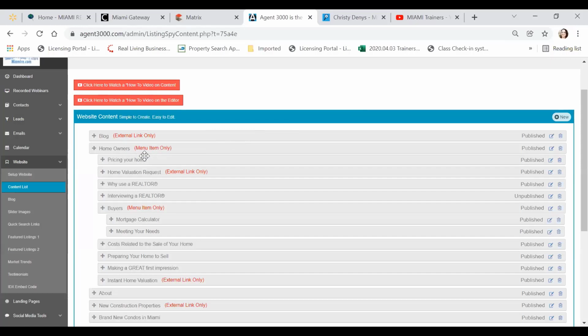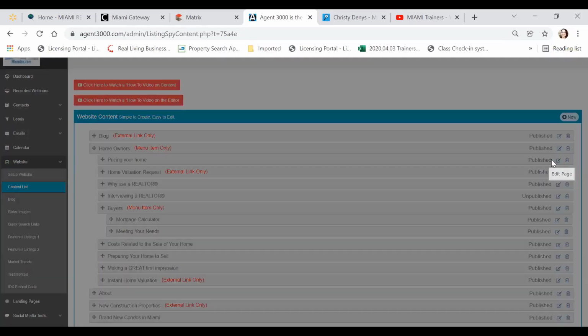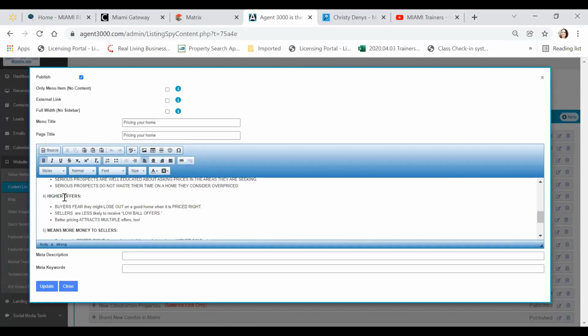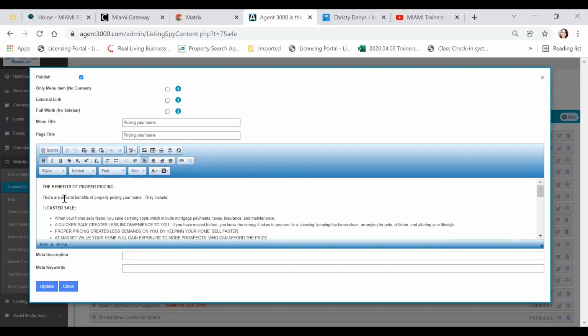Under this drop down, you have additional articles that have been created for you, like pricing your home. If you tap on pricing your home, you have the ability to edit that information tapping on edit. This will give you access to all of the details inside. From here, I did want to let you know that you do have a source code. So you could update this information to include images or pictures that you would like.